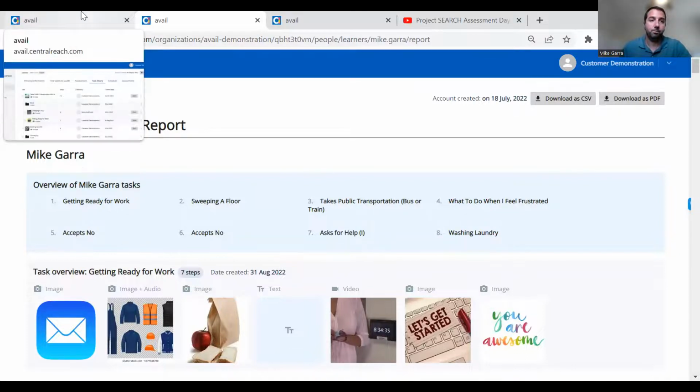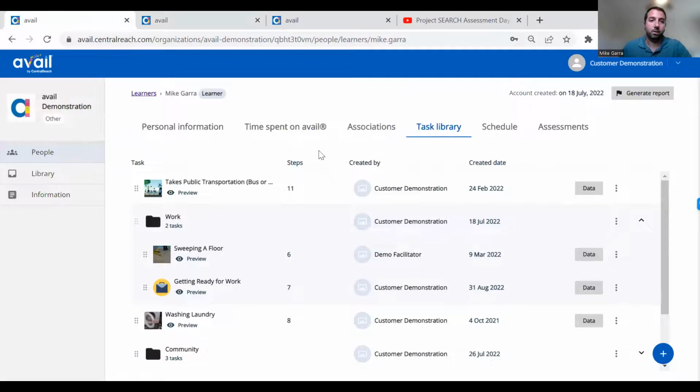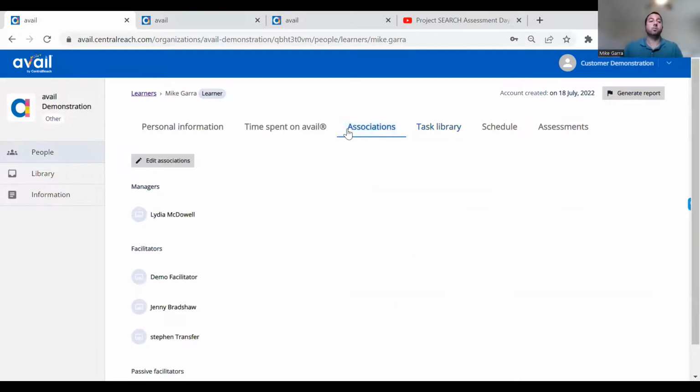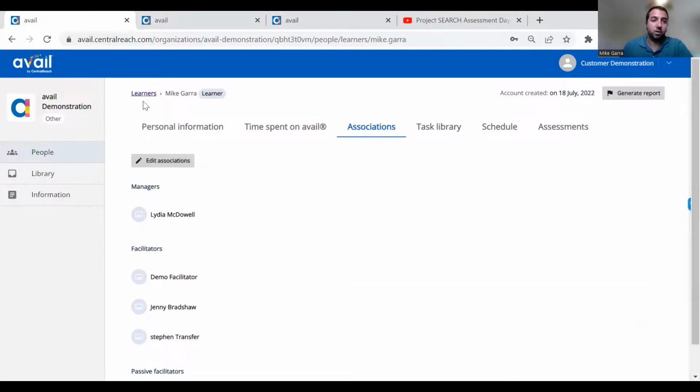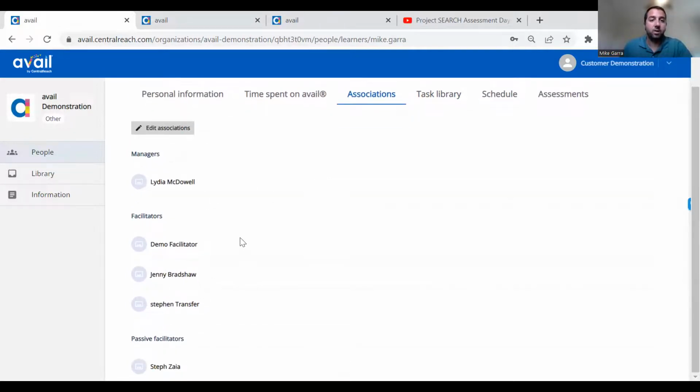Still looking at this learner's data, if I click associations here, so I mentioned multiple supports can be attached to a single learner. This is where you're going to see what that learner support circle looks like. So this learner, Mike Guerra, has one manager, has 3 facilitators, which is that direct support, job coaches, job developers, whoever, and 1 passive facilitator.